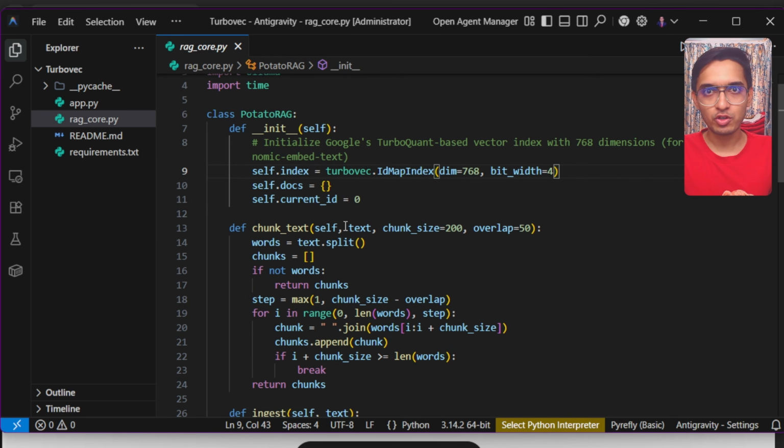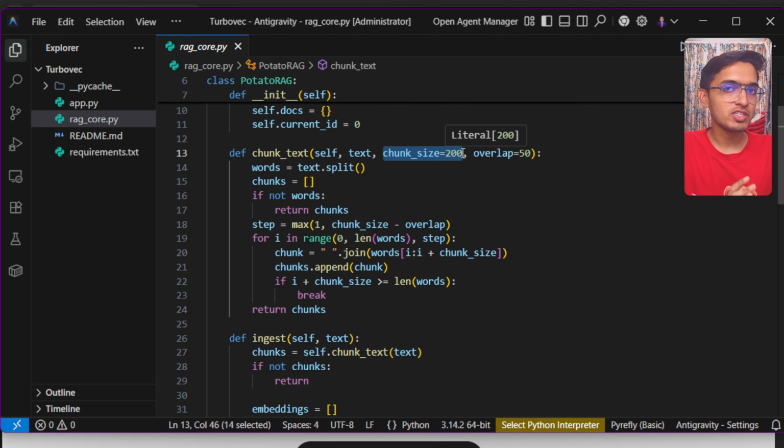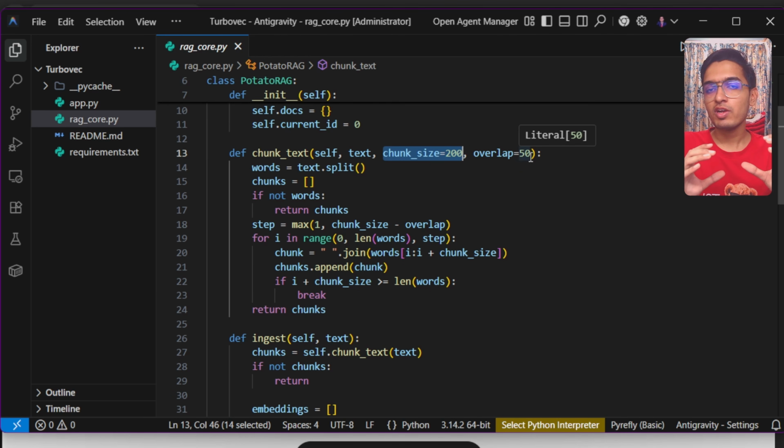Now before converting the documents into vectors, we need to break them down into different chunks of text, and you need to define the chunk size here, which means approximately how many words there will be in one single chunk. You can keep this as 200 and the overlap as 50. So there is some overlap between two different chunks in case some information is at the ending or starting part of those texts. This is done so that the information is not lost.